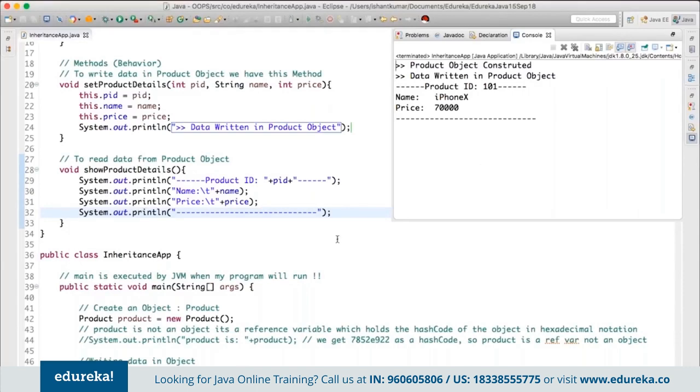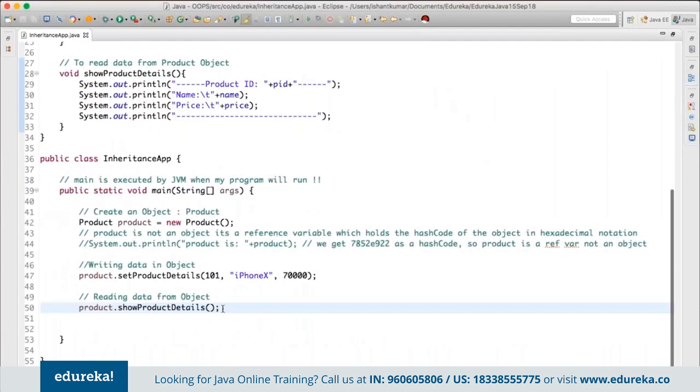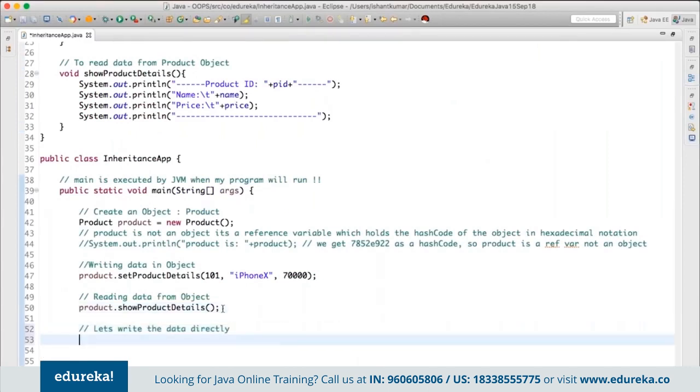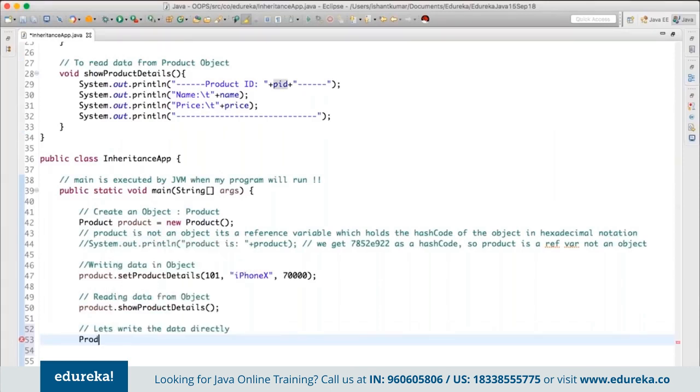Now we can even write the data directly. Coming here, let's write the data directly. So I can say product dot PID. Let me create another object. So I'm going to say a product. This time let's say this is product 1, a new product. Or let's say this is a product 2. This guy is product 1.